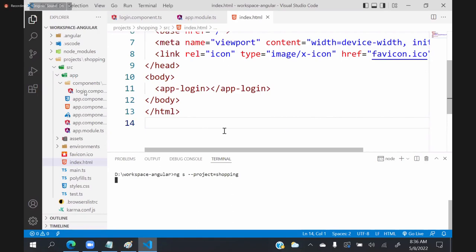So if there is a problem in reference, you haven't mentioned it in Bootstrap, or you are giving a wrong selector. In Bootstrap, it is app-login, app-root, and here you are using something different, then all the errors you have committed will come here. Now, if there are no errors, it will successfully compile. Then we can check that our application starts with login.